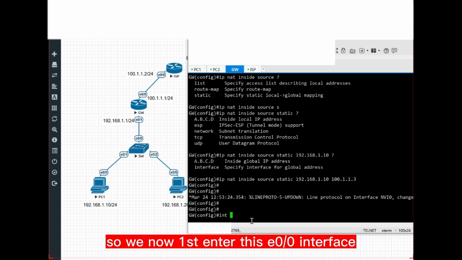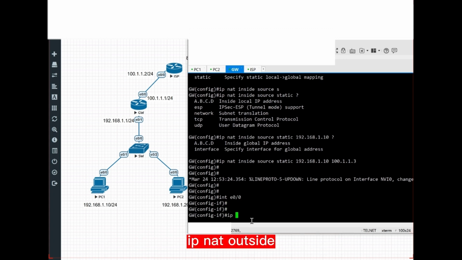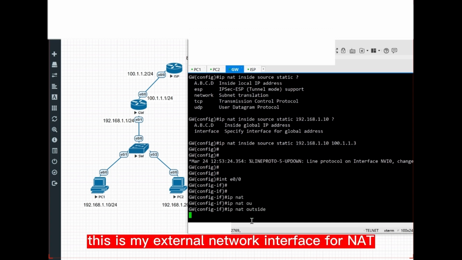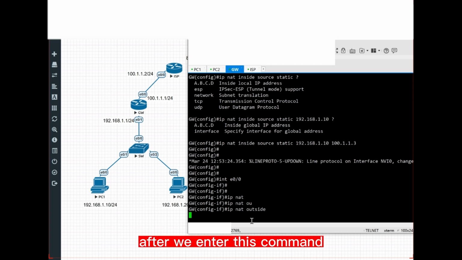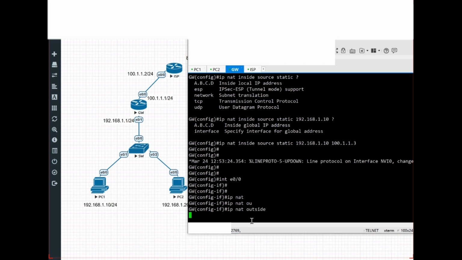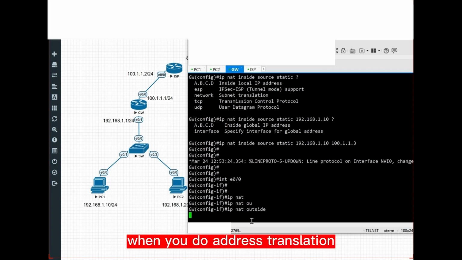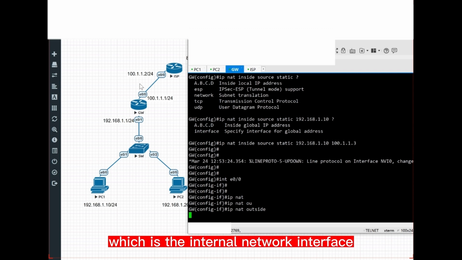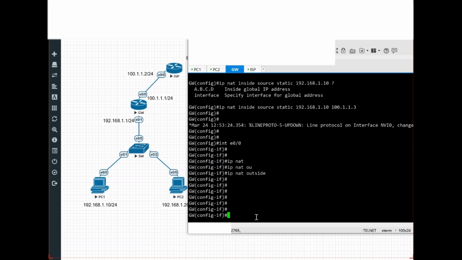So we first enter this E0/0 interface. ip nat outside. This is my external network interface for NAT. After we enter this command, it will be stuck for a while. Wait a minute. Anyway, this command will get stuck every time it is entered here, so don't think it's a problem with your own equipment. Now 0/0 is outside, 0/1 is inside. That is, when you do address translation, which is the internal network interface and which is the external network interface. That's what I mean.